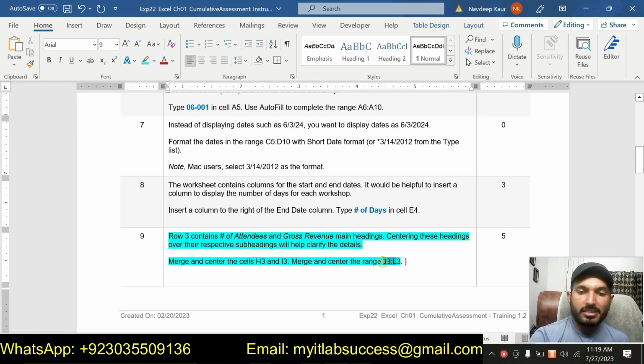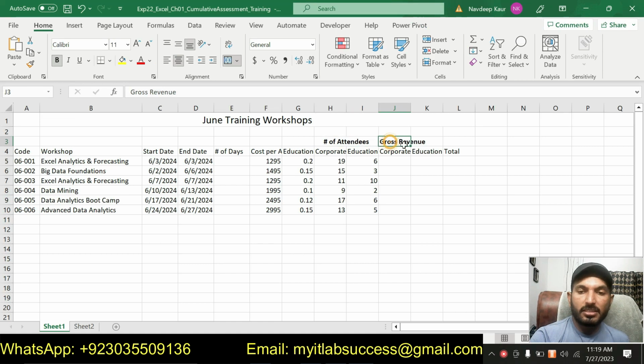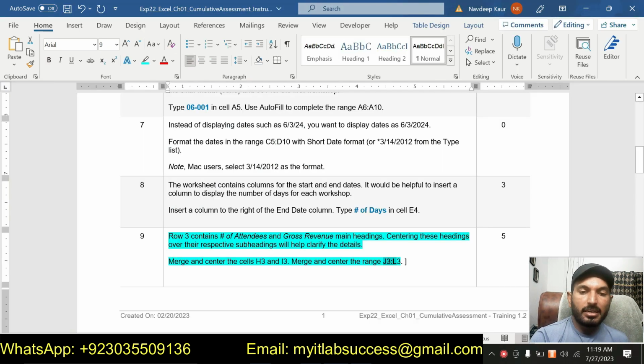Next we are supposed to merge and center J3, K3 and L3. So we will select J3, K3 and L3 and again merge and center the cells. So we have merged and centered the cells J3, K3 and L3. So this is all required in step number 9.